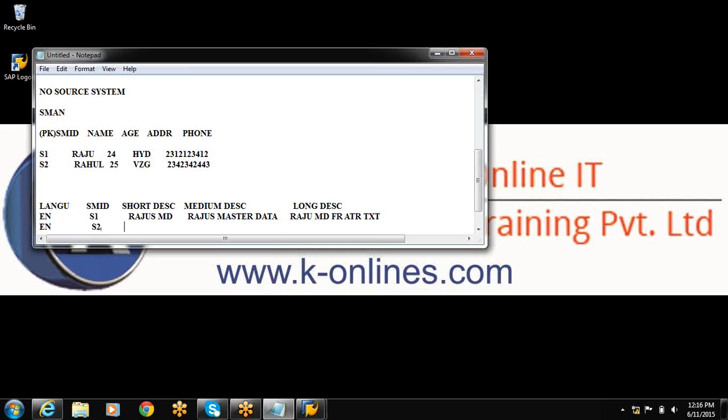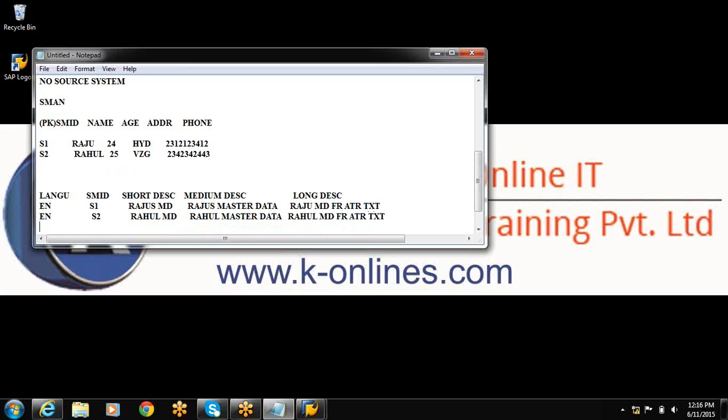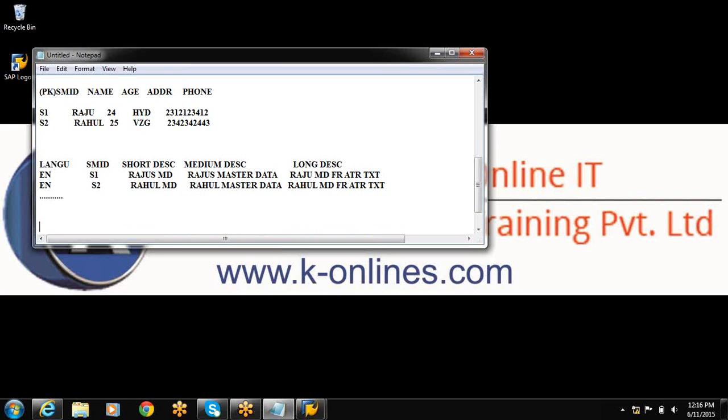Same for S2: Rahul master data, Rahul master data, Rahul master data for attribute text. So on, we can enter so many fields.